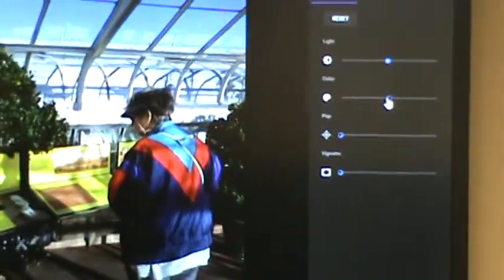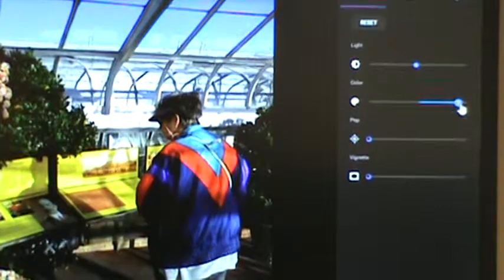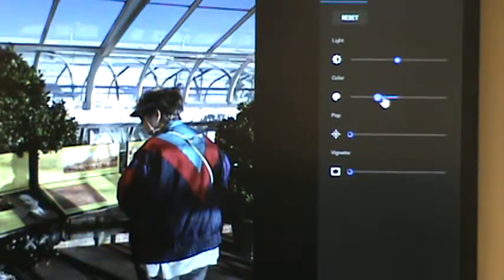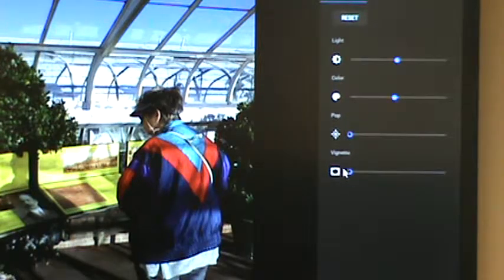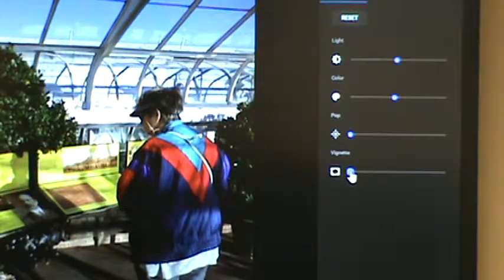But I might want to do a little adjusting of the brightness. I can do that, the basic stuff. Adjust the color tint, actually how much color I have. This is called pop. It makes the colors just jump out. And vignette lets you kind of pull in the corners. Again, very simple little tools that you have.